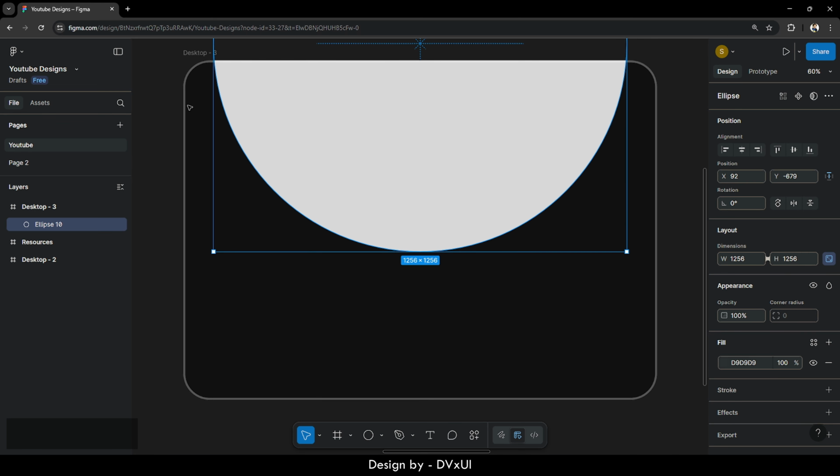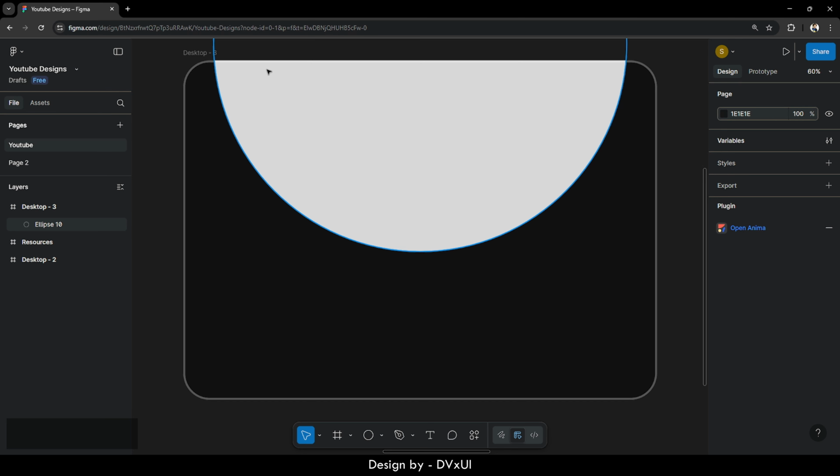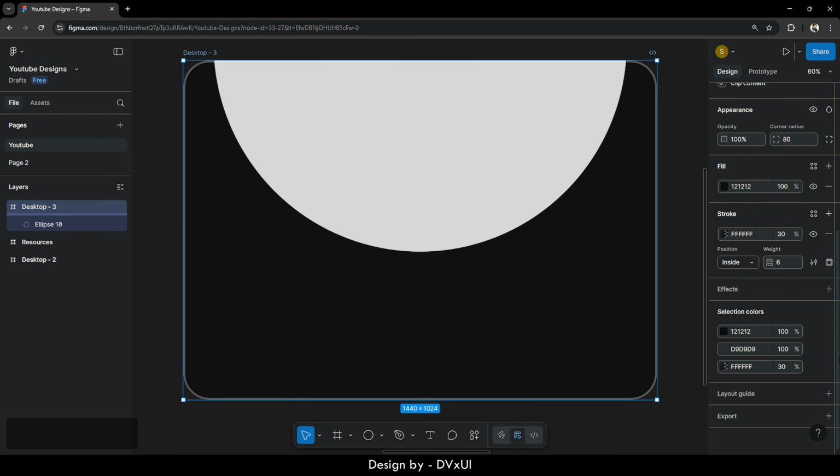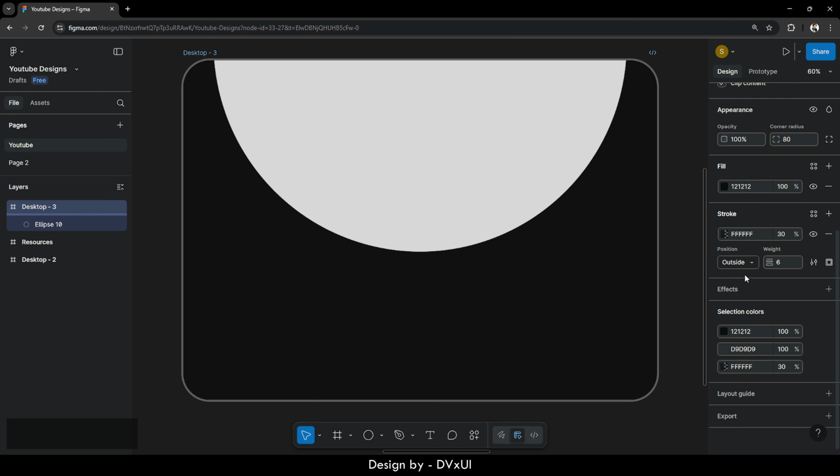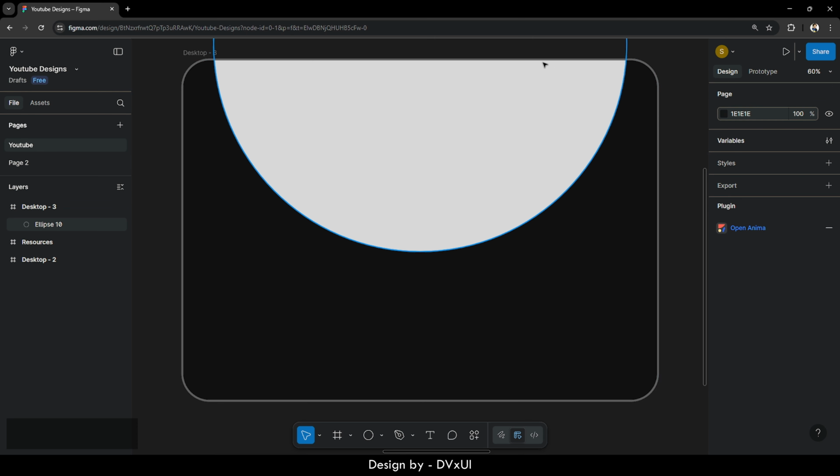Perfect. And now if you see, the border is not visible over this circle. It is because if I select this frame and go to stroke, you will find the position is inside. We need to make it outside. And now it is visible over this circle as well.